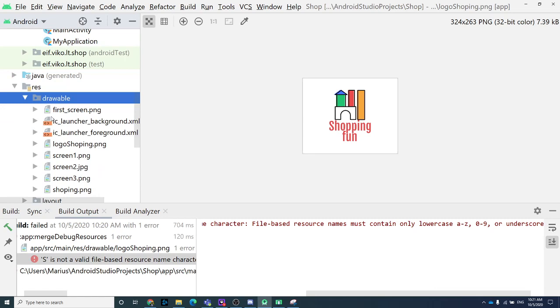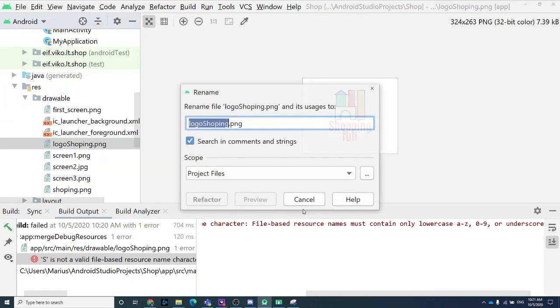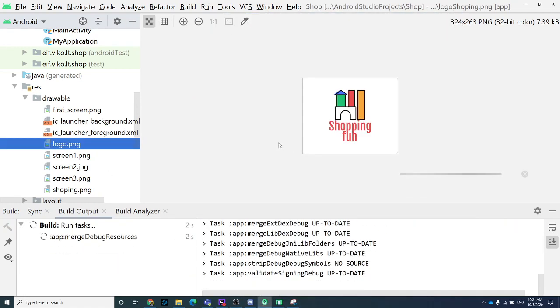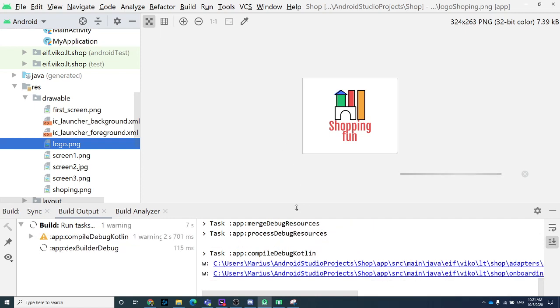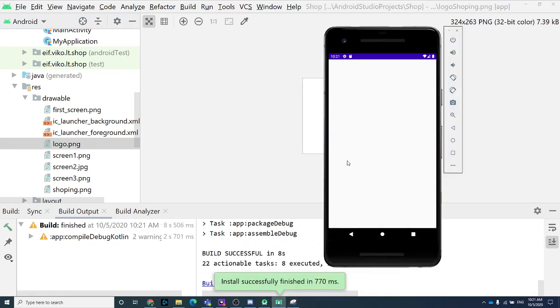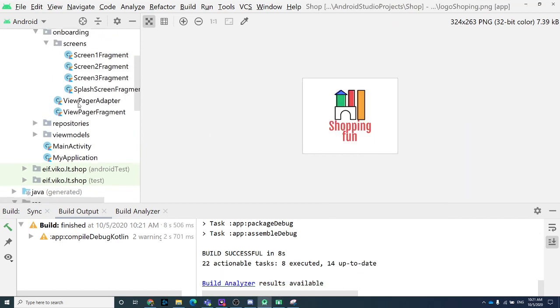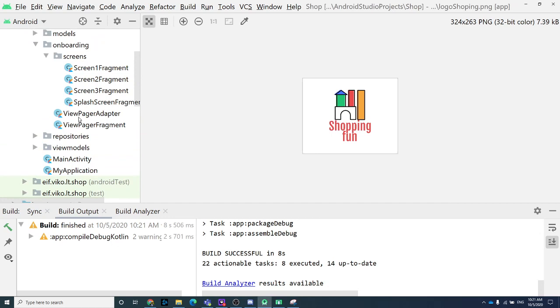We need to refactor our image logo. Just like this. Run. Logo, because you're not able to create uppercase letters in names. And as you see, shopping is fun, and after this it moves to the home fragment. But our case is to move not to the home fragment but to the Viewpager screen.